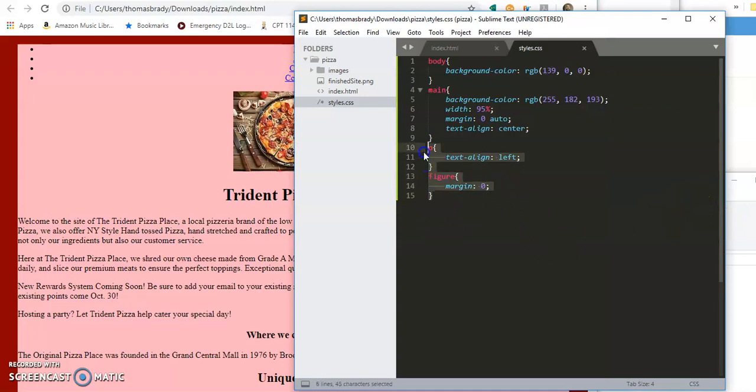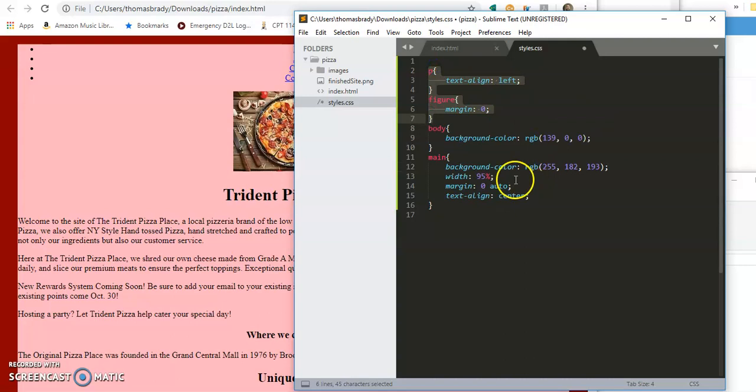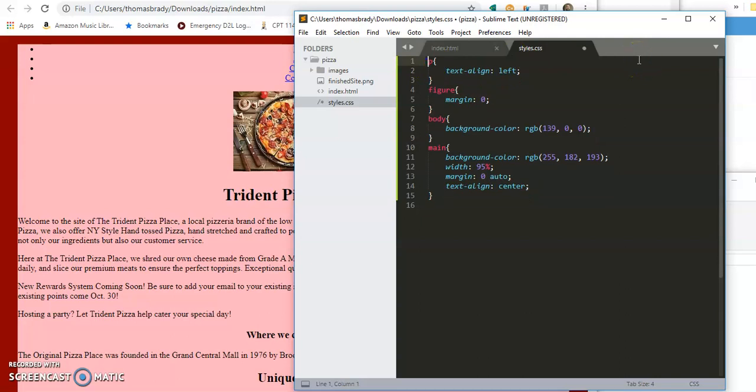Now you notice that these two are underneath main. Another place you can put them is above body. Whenever I have a generic, so I try to keep my CSS in the order in which it appears in my HTML, but the figure tag and the paragraph tag is all figures, all paragraphs, so I'm going to put that above body, and now everything looks just like this. Alright, then we're going to go ahead and work on the nav.